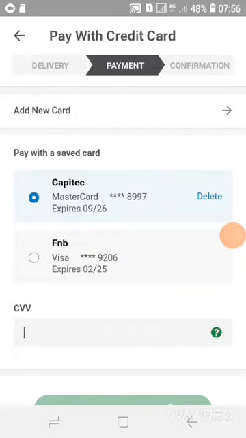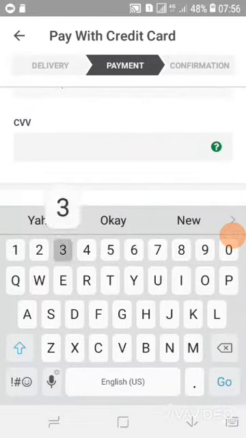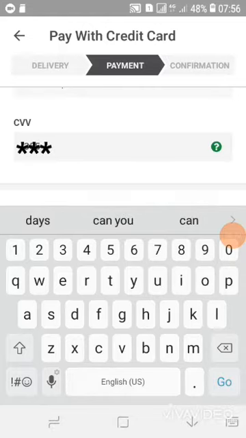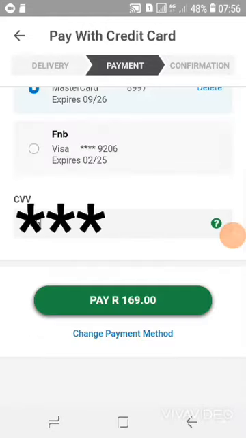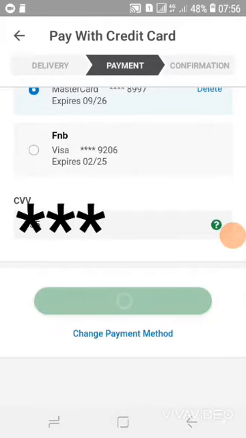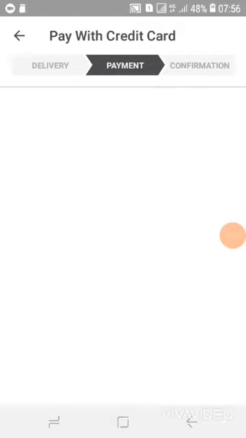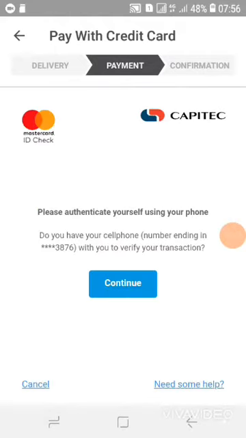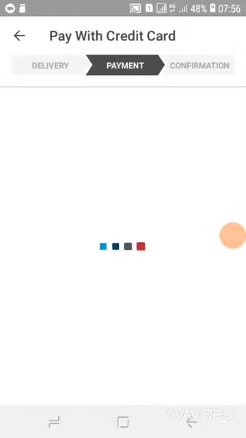So I will use my Capitec card and the numbers, and you don't have to see them, that's why I'm hiding them. So now I've clicked on pay. I need to continue.